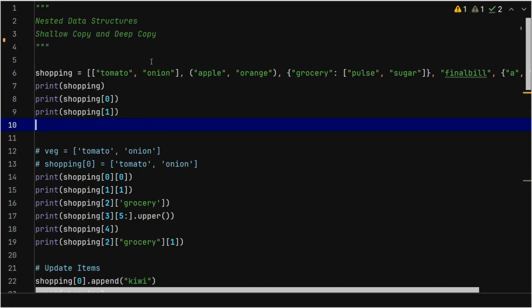So how do we access them? First, we have to go with the higher level data structure. Here it is a list. List follows the indexing concept, right? So if you want to get the first item, which is again a list, we have to go with index 0. If you want to get the next item, index 1.